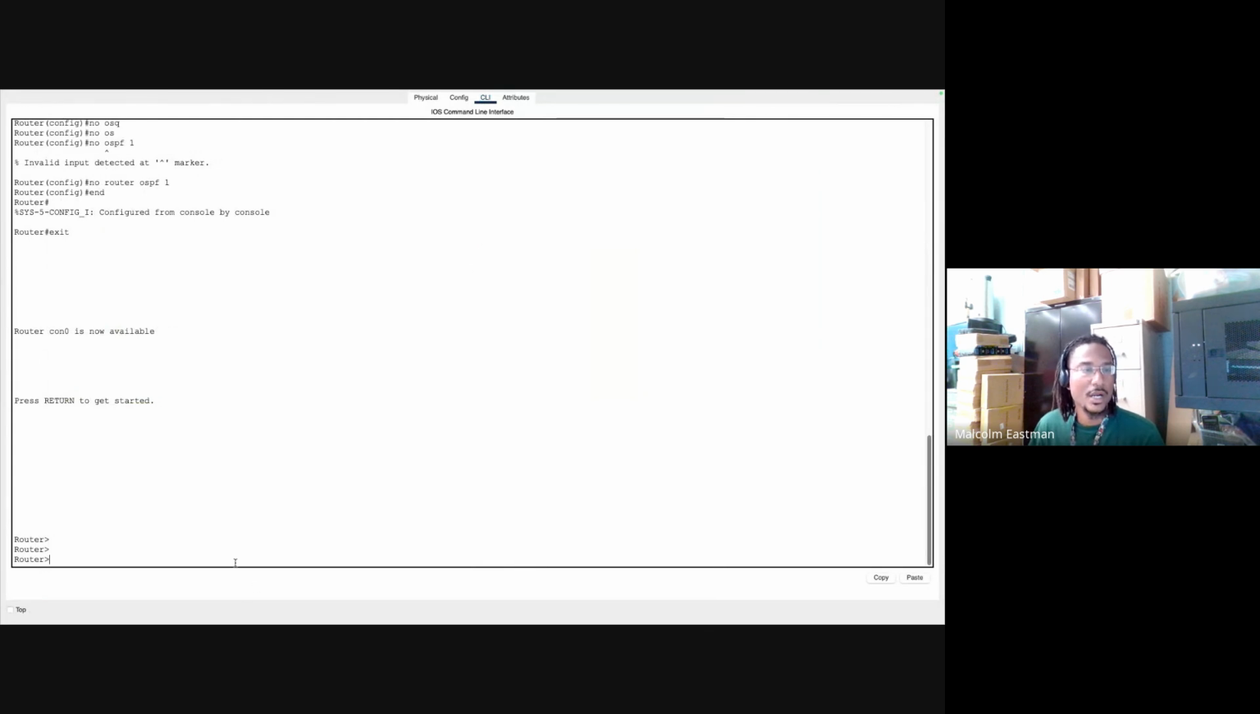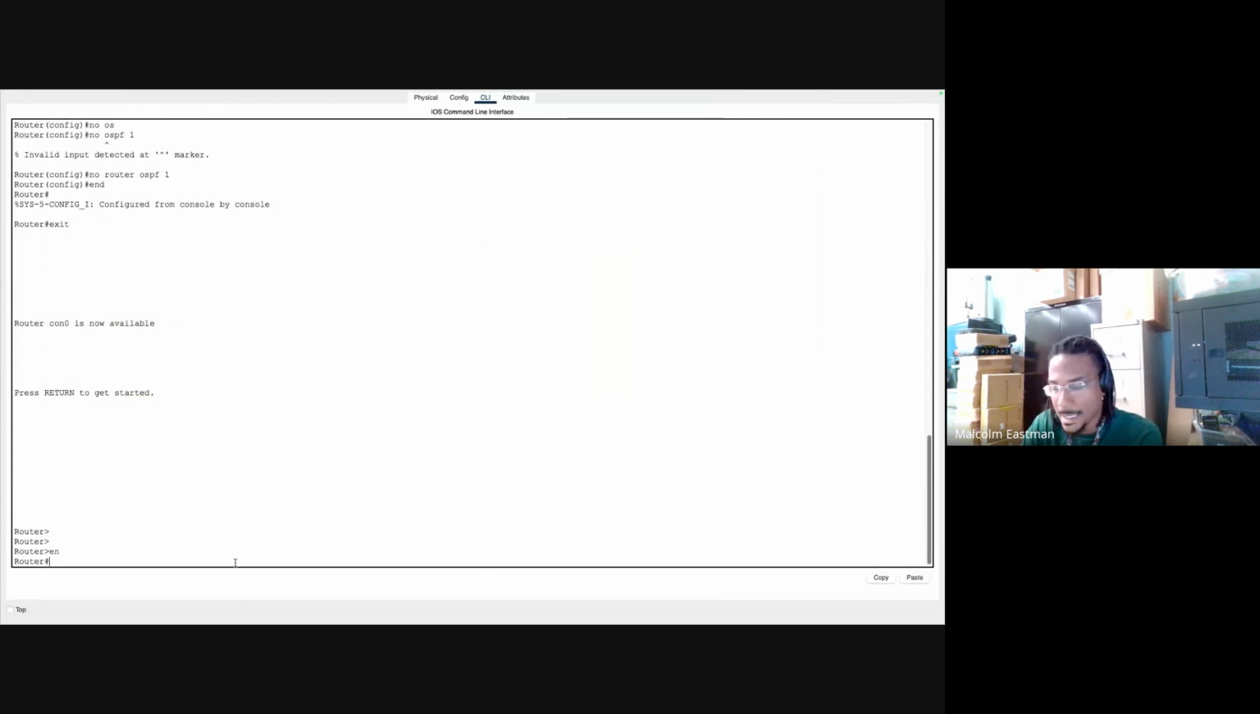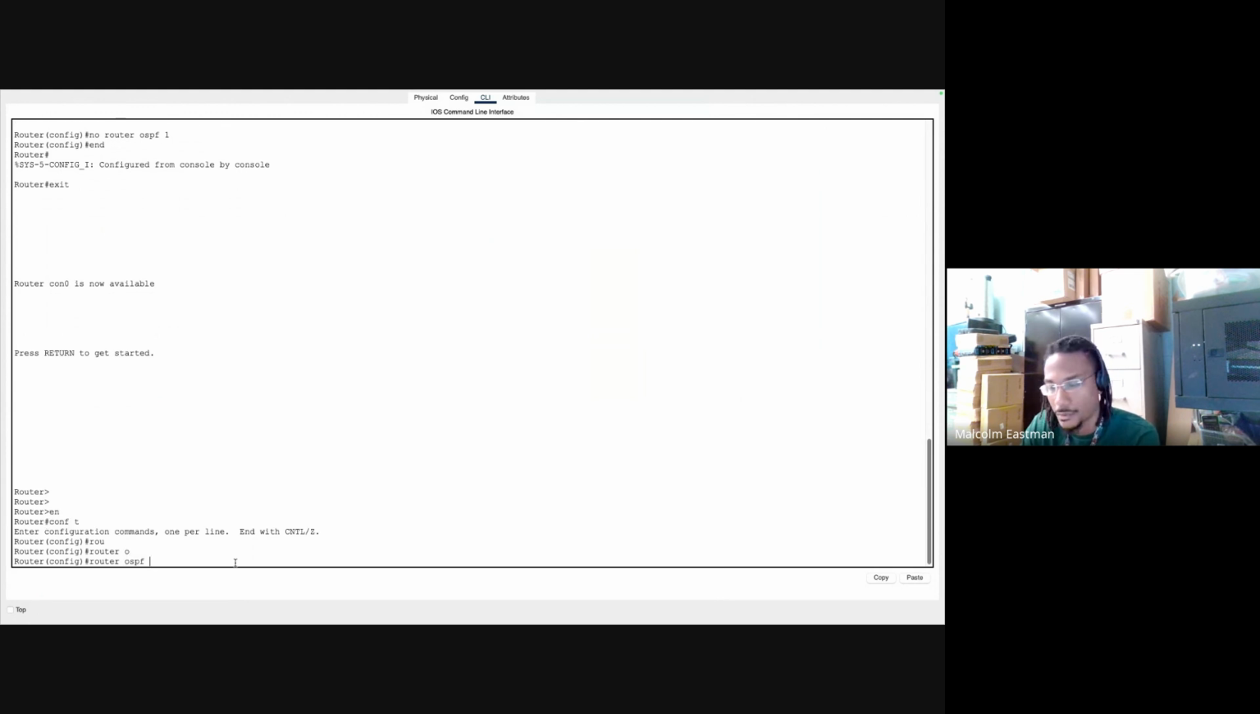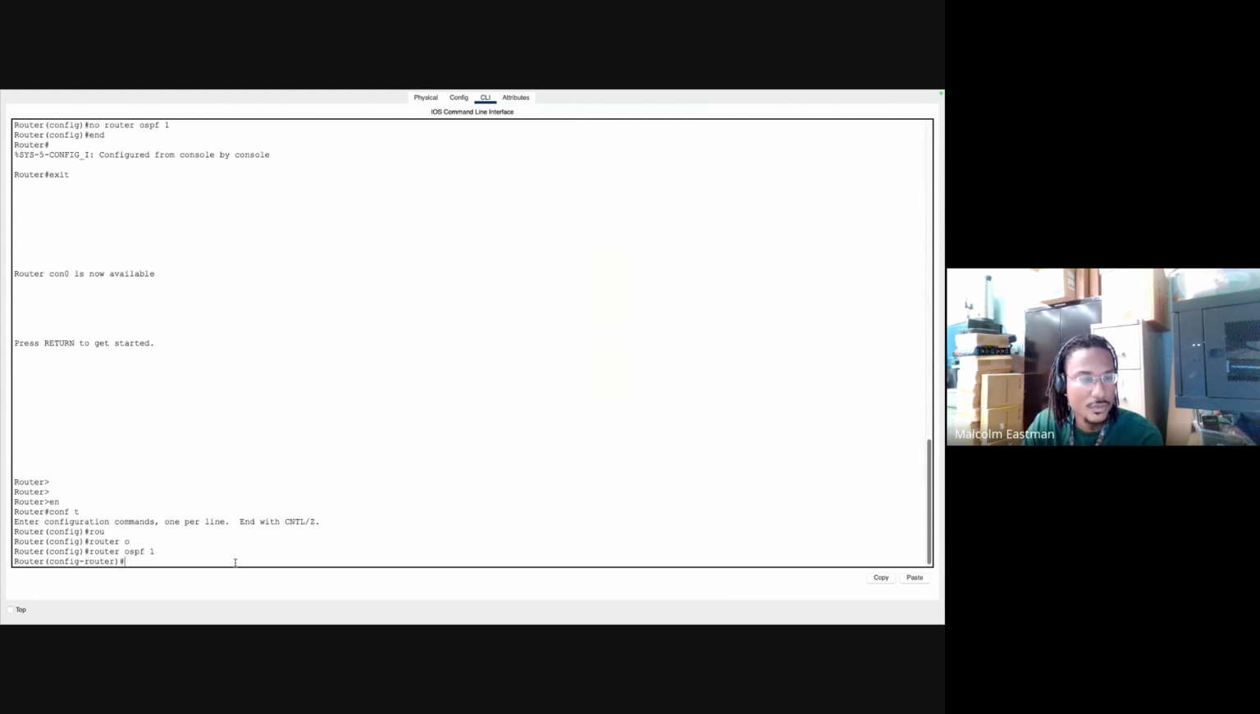So I'm going to go into router 1. The first thing I'm going to do is create OSPF on this router, right? So router OSPF 1. That's all I'm going to do for the router configuration. Now I'm going to hit exit.